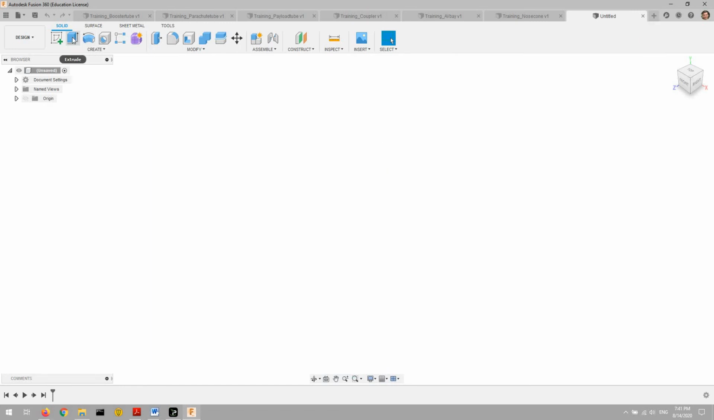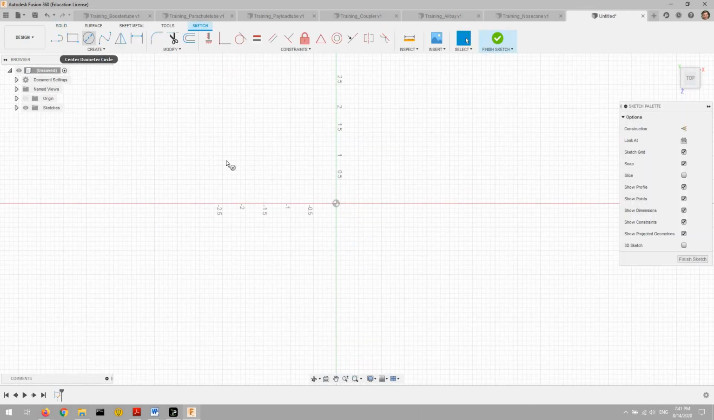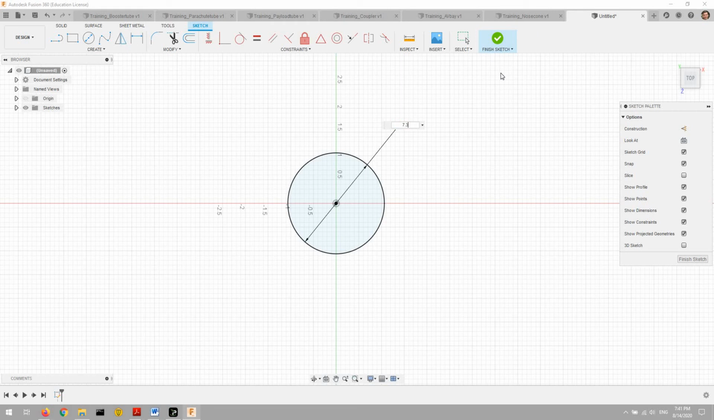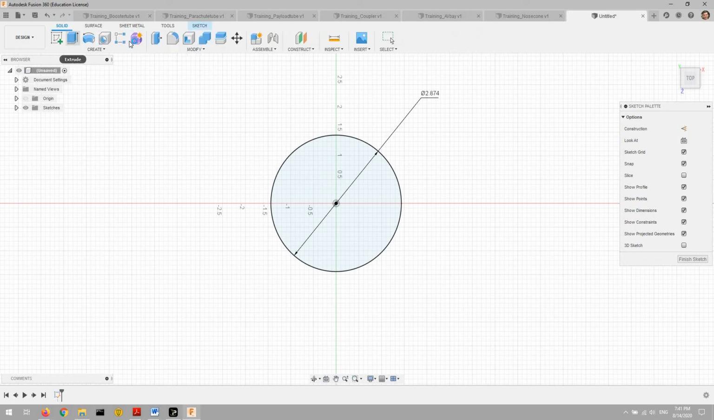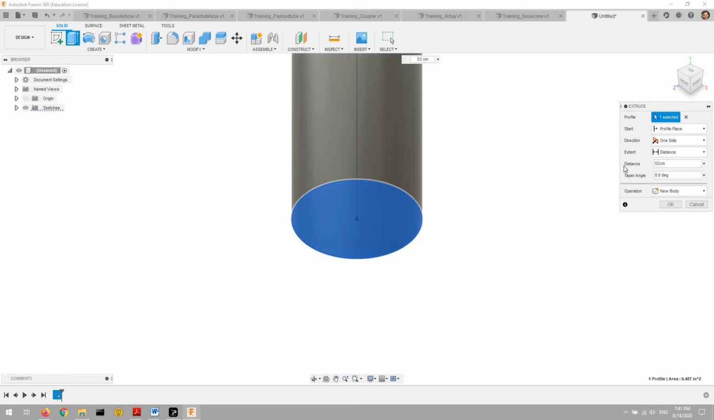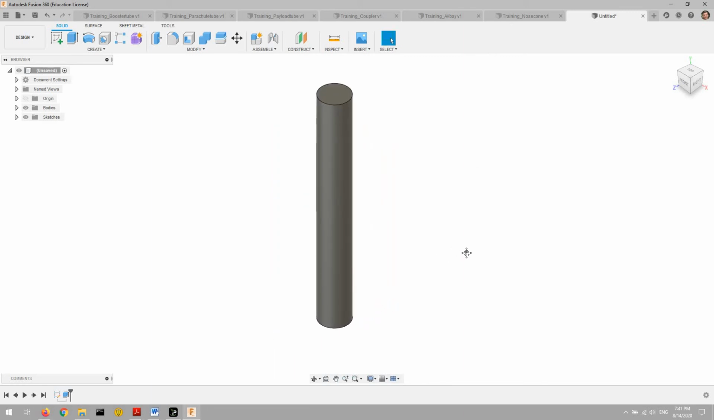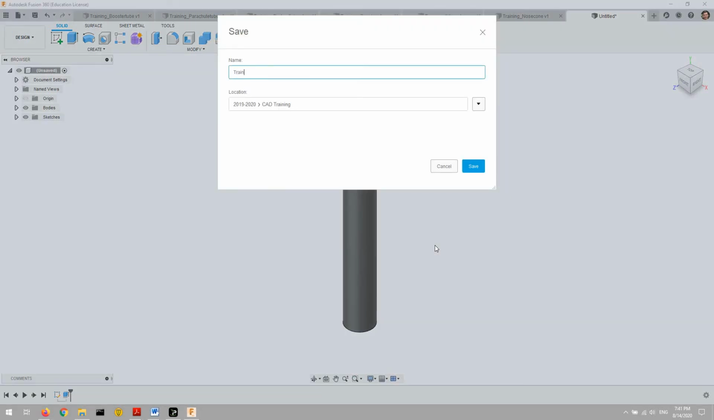So for the dummy motor, it's real simple. We're just going to create a cylinder that is the size of the motor we're going to be using. I'm going to be basing it off of an L1150, which has a 7.3 centimeter width and a 53 centimeter height. And there we go. There's our dummy motor. So save. Training motor.